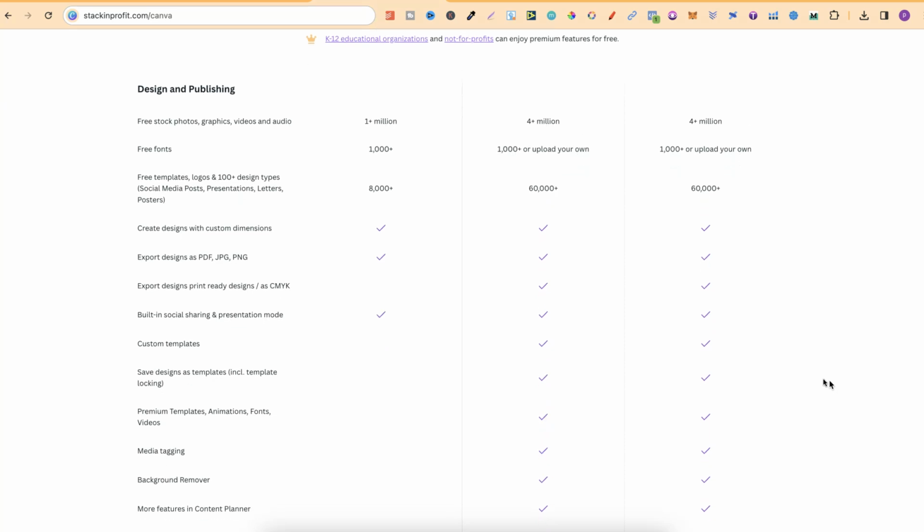Now here we are. So this is the free plan here on the left hand side, and the pro plan is here in the middle. Now what we're going to do is just go through this and compare all of the features. So with the free version of Canva, you get 1 million plus free stock photos, graphics, videos and audio. Whereas with the paid pro plan, you actually get 4 plus million.